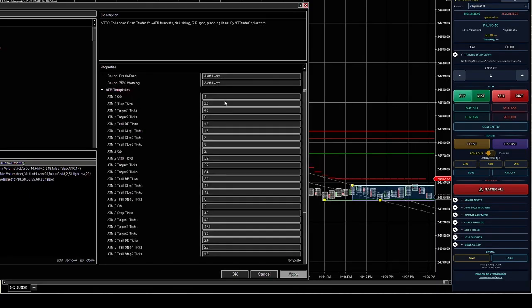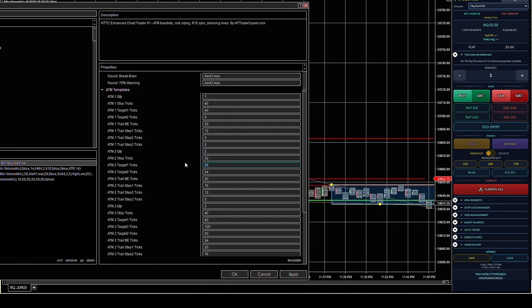For ATM templates, the preset is 1 and the stop loss tick is 20. You can configure your own stop loss tick with that, right? And you can also configure your break-even tick, meaning how much the trade is in your favor before it moves the stop loss tick, right? For ATM 2, the default is 2 quantity, 2 orders, 2 lots, or whatever you say. Then the stop loss is 32 ticks, and the ATM target is 32, and for the second one it is 64.